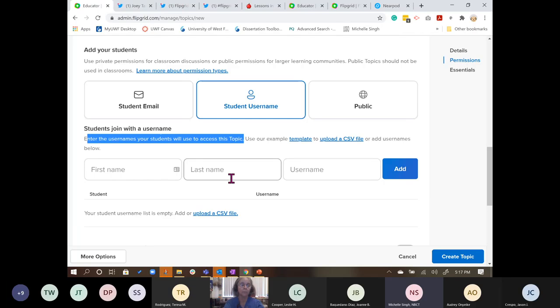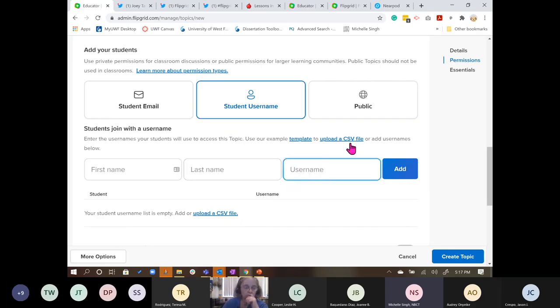So if you teach little ones and they don't have email, you create a CSV for your 30 kids or 25 kids, with their first and last names, and you give them all usernames that are really simple for them to remember when they're logging into their Flipgrid. You can upload it as a CSV and it will auto-generate, or you can type that in one time for them. Okay, so just showing you these options.